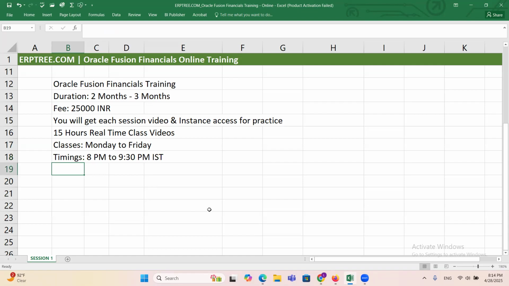Any other questions? Is the instance provided going to be a non-refresh?